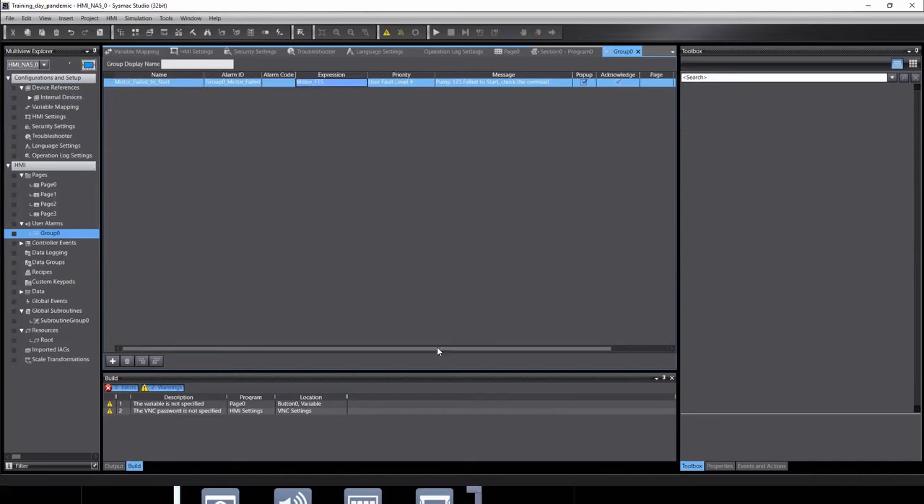Okay. Now we can have this alarm be a pop-up, and we can have it require acknowledgement, and we can also have it automatically navigate us to a page. So we'll leave it as a pop-up for now. We'll require acknowledgement, and we can have it bring us to page, let's go with page 3. And that's our first alarm.